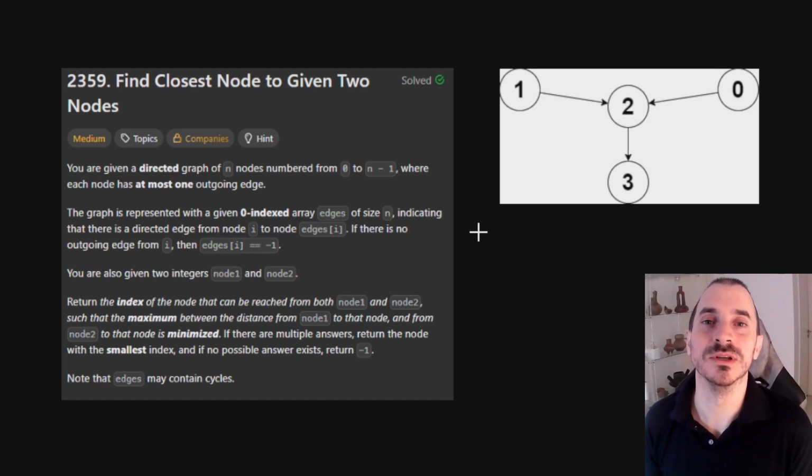Hello everyone, I'm Paul and today we're solving problem 2359. Find closest node to given two nodes. This one is medium and this one is all about observation, so let's start.